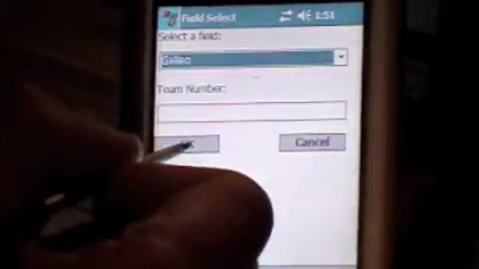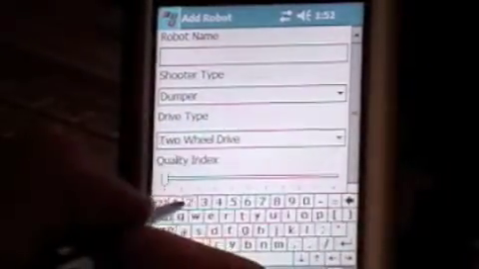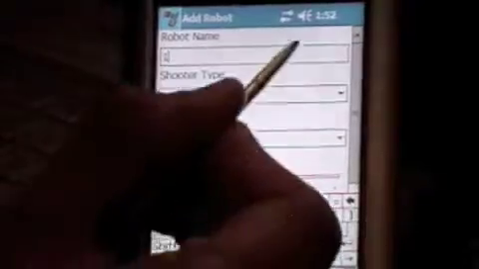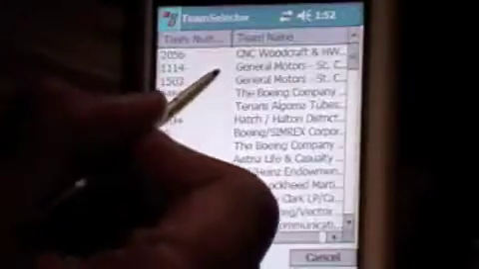Now, in order to get this so that I can show you how it'll work actually doing a match, I'm going to have to add in a couple more robots here. So just bear with me as I do that. Just randomly picking out teams.